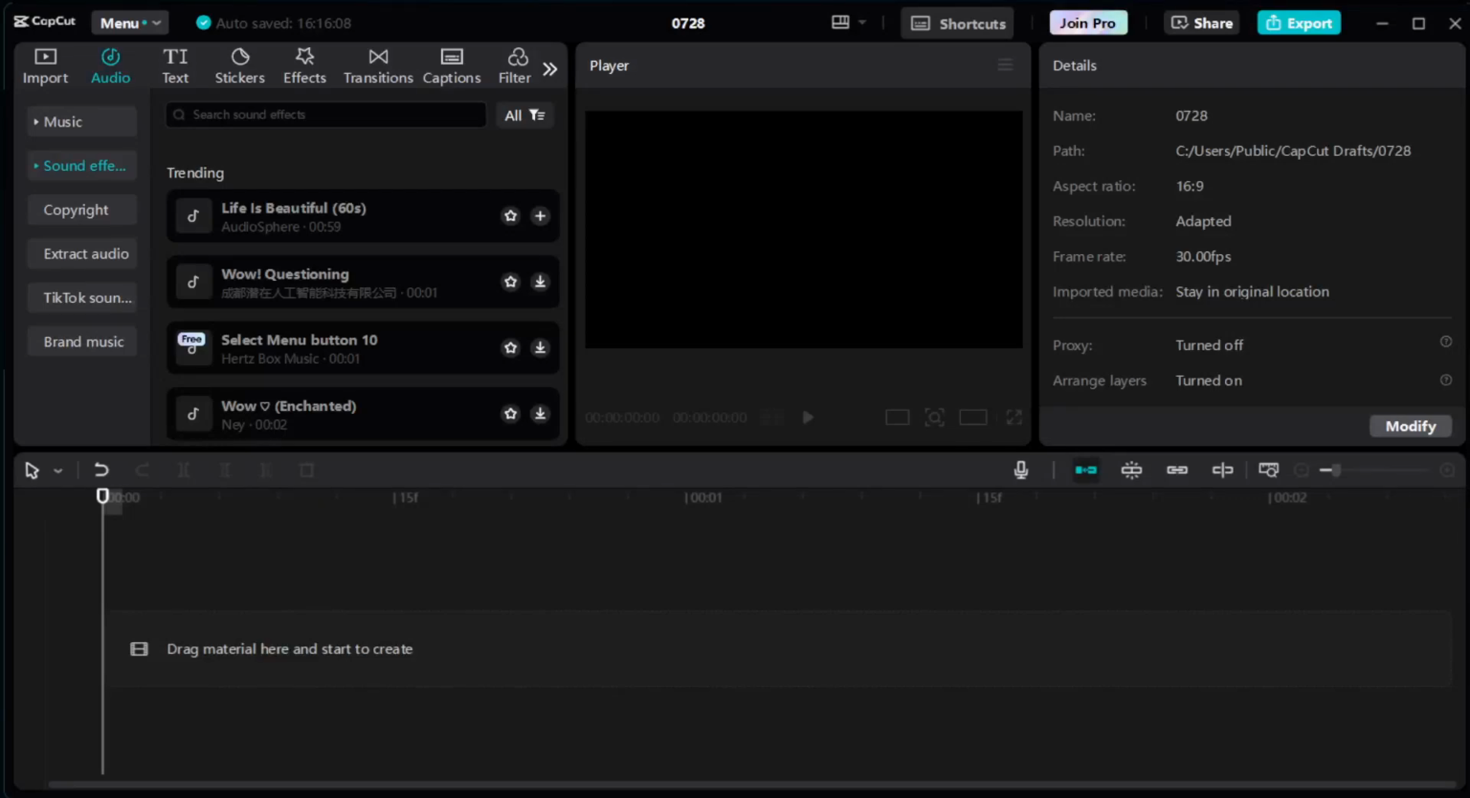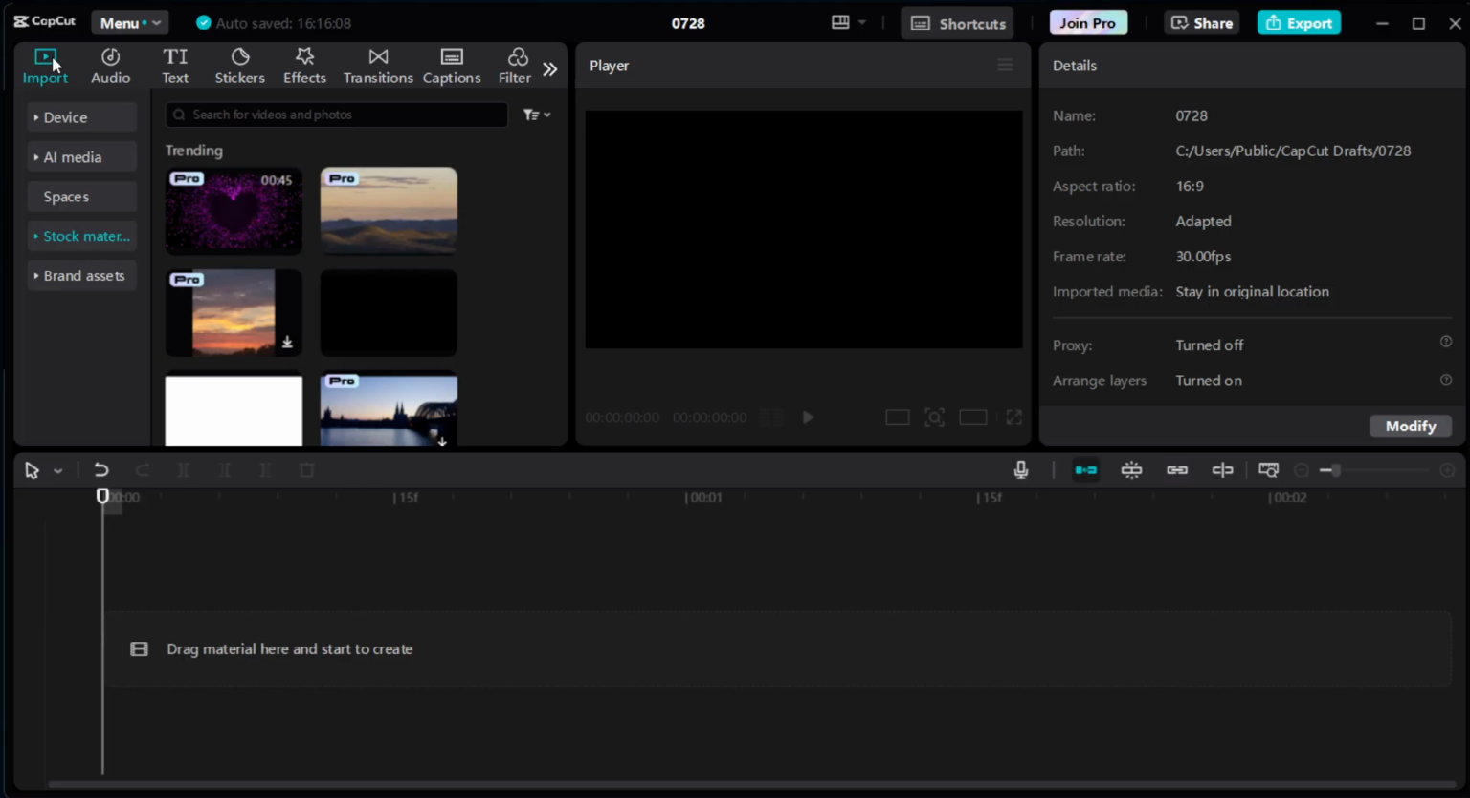In today's video, I'm going to teach you how to add sound effects to your video transitions using CapCut. This is a great way to enhance your video editing skills and make your transitions more engaging. So let's get started and dive right into the process.